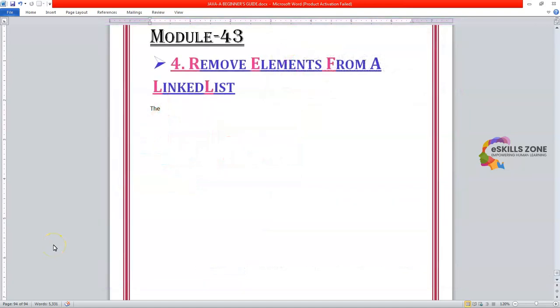Today in this video we will discuss module number 43 of A Beginner's Guide to Java Programming Language, and the topic we're going to discuss today is called Remove Elements from a Linked List, which is the fourth method used in Java linked list. So let's start.